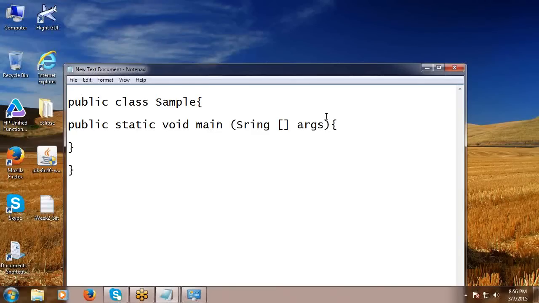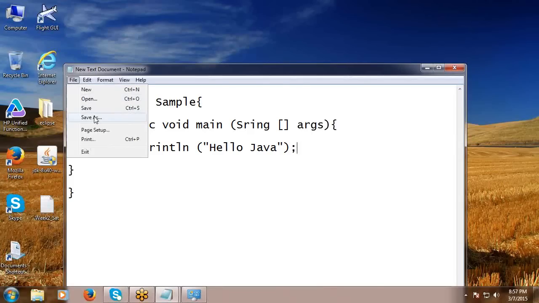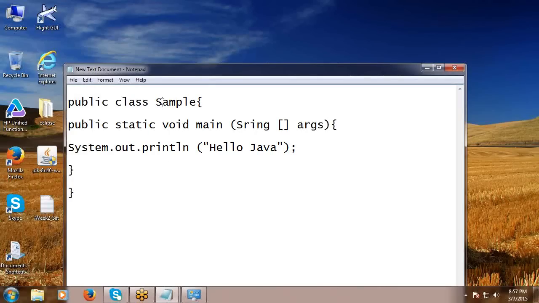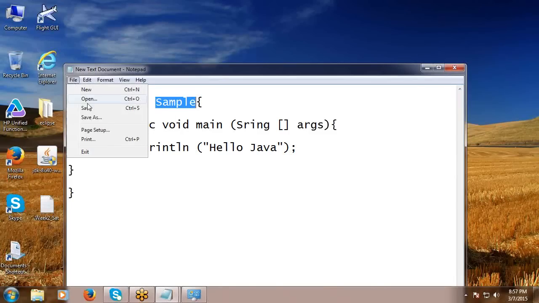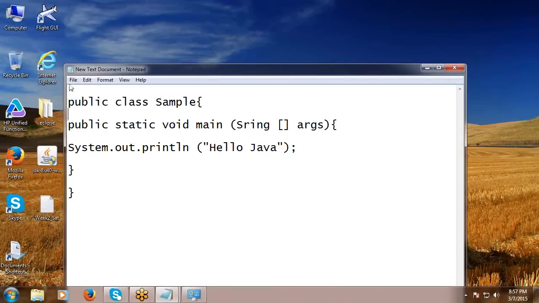Okay. Next, write one statement. System.out.println, next, hello Java, semicolon. Every normal statement should end with semicolon. Just save with Java extension. See, program file name should match with class name. Class name and program file name should be same. Public class name and program name.